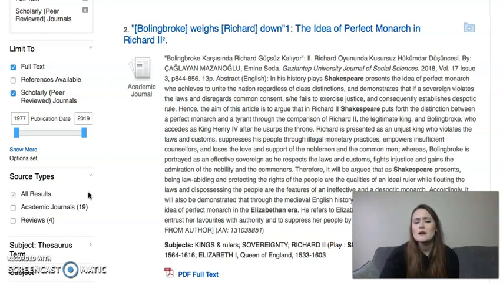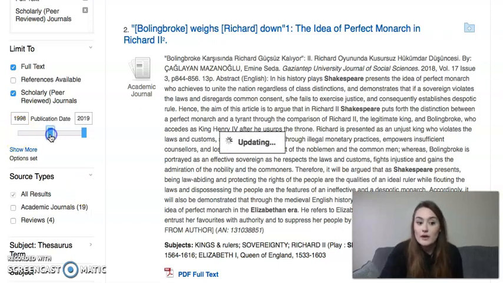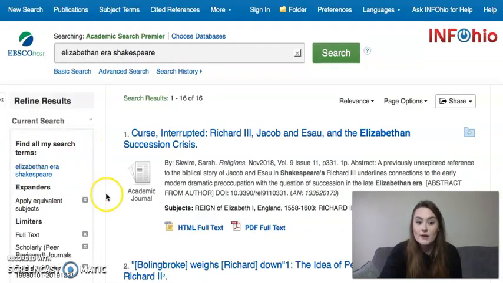Also, sometimes your professors might be a little bit particular about the publication date. It's really important to have really recent research if you're doing some kind of research. So that can be significant. I'm just going to leave mine as is for now, but just know that you can limit it. So look, I just moved it up.